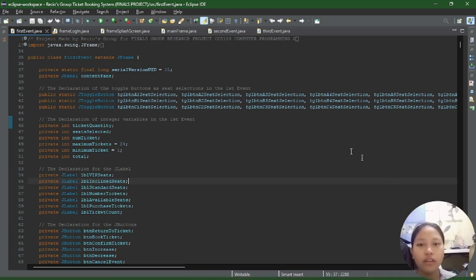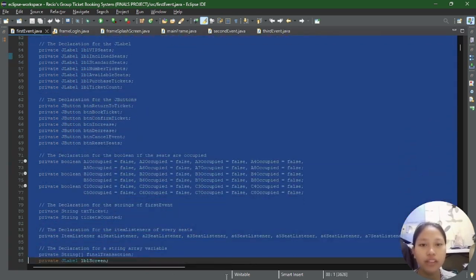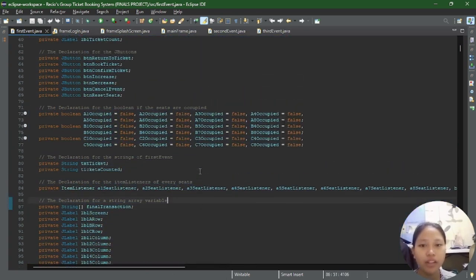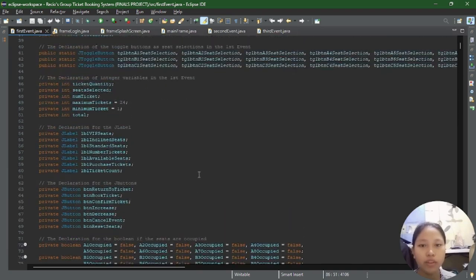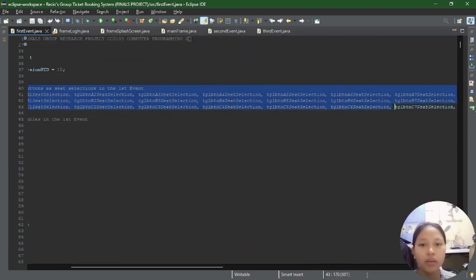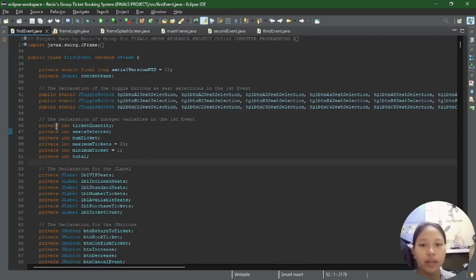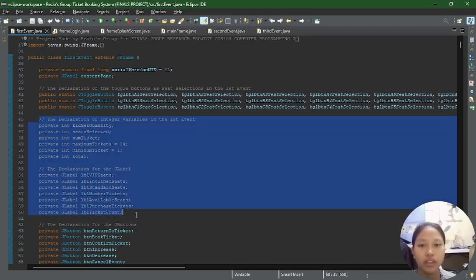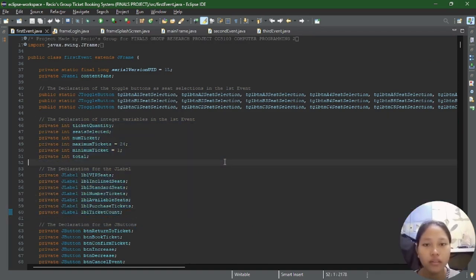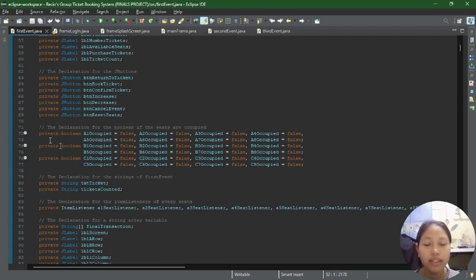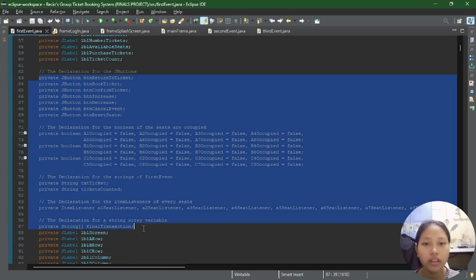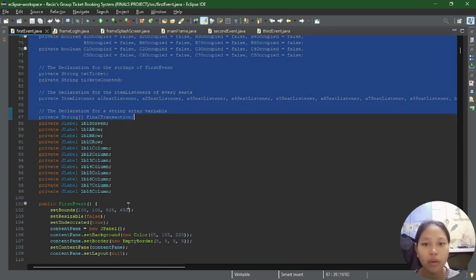That's all. The Java code creates a graphical window using Swing, where users can select seats for an event. The first event class extends JFrame and includes JToggleButton components for each seat, variables to track ticket counts, and JLabel components for the seating section and ticket counters. The frame is set up with a specific size and properties, and the JPanel is used as the main content area with a set background color and border.